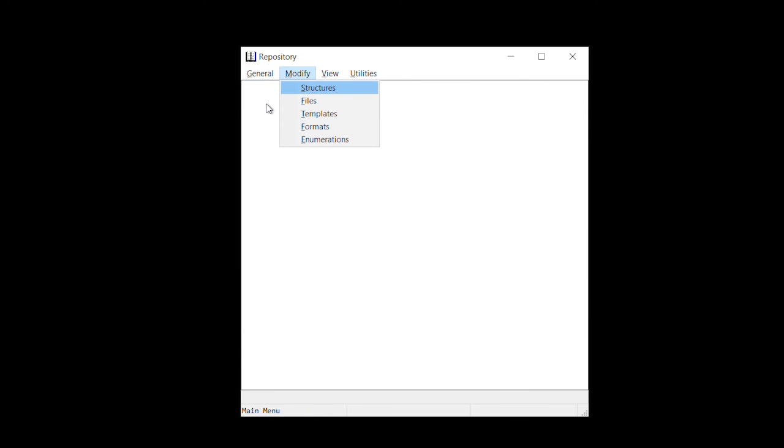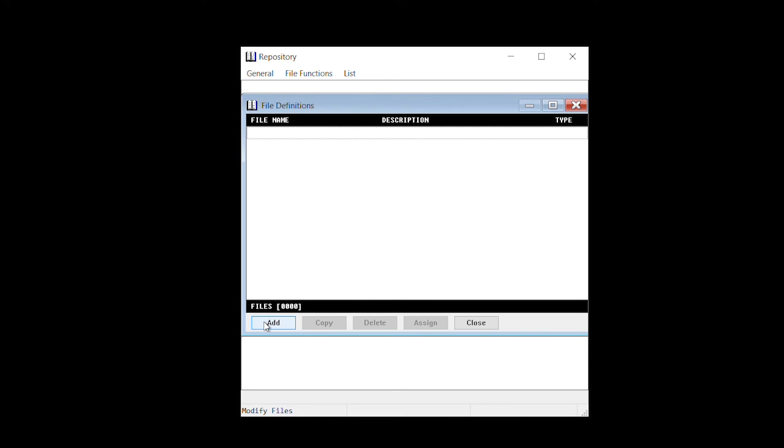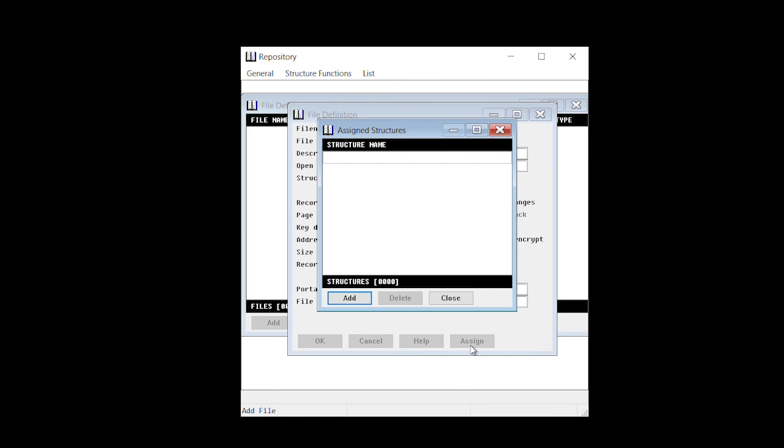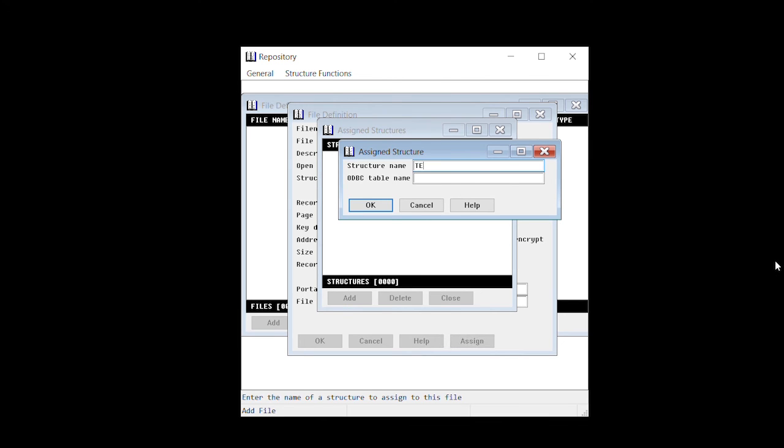Once again, start by opening the Modify menu. Next, select Files and click Add. The minimum information that Harmony Core requires for file definitions is the file name, description, type, and the open file name, the name of the actual data file, including the file path. Once you've entered that information, select Assign, and then Add to assign a data structure to the file.